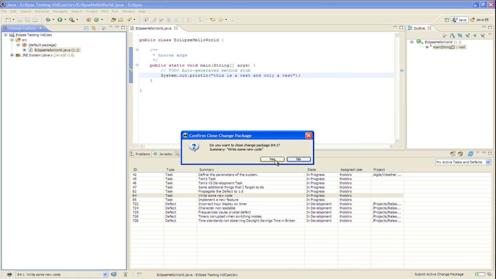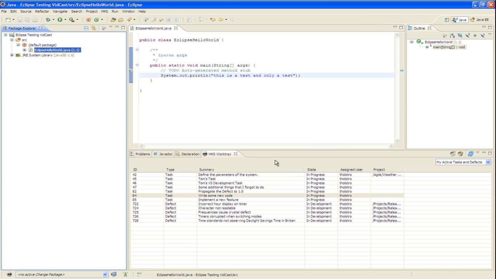And I'm going to go ahead and indicate that I want to close my change package. Of course, change packages can be reopened later. Now I've got no active change package selected.